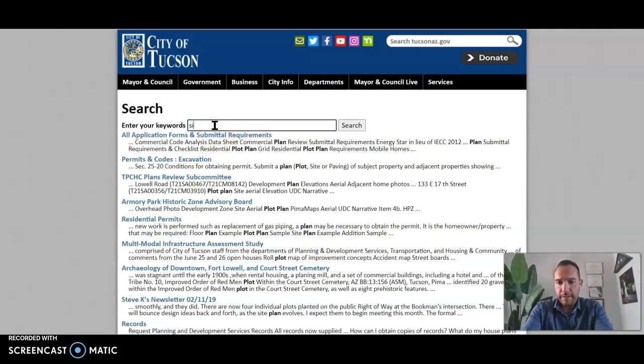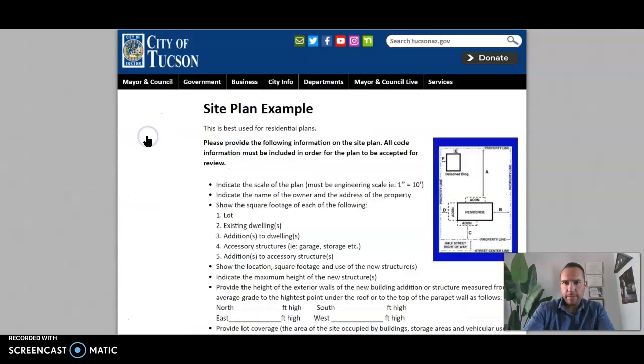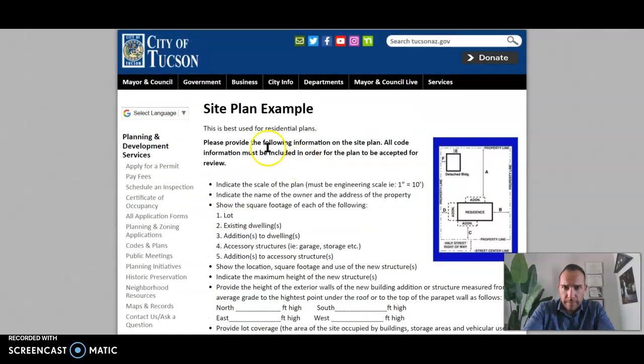Let's do site plan examples. Let's go there again. Yeah, residential.